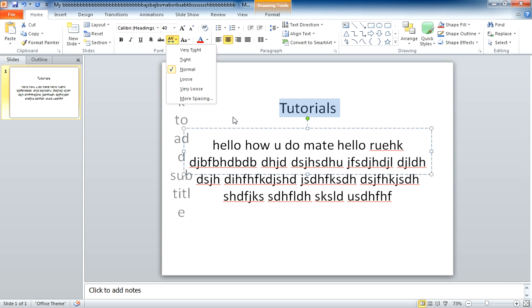This is the tightening of your letters. You can tighten your letters really close with the very tight option. As you saw there, the letters are mashed up together. The tight option is mashed up but has a small gap. The normal is the normal one, like the default we use.